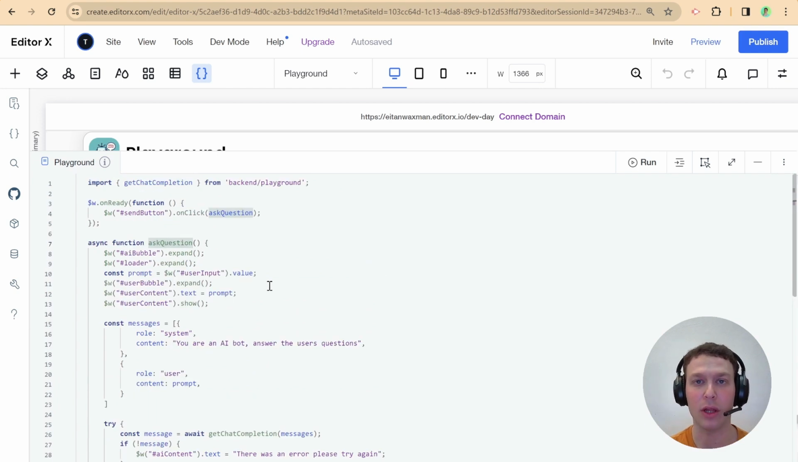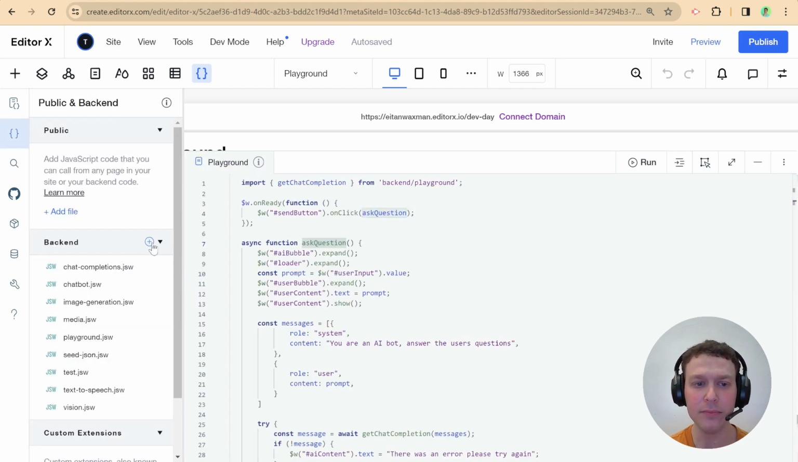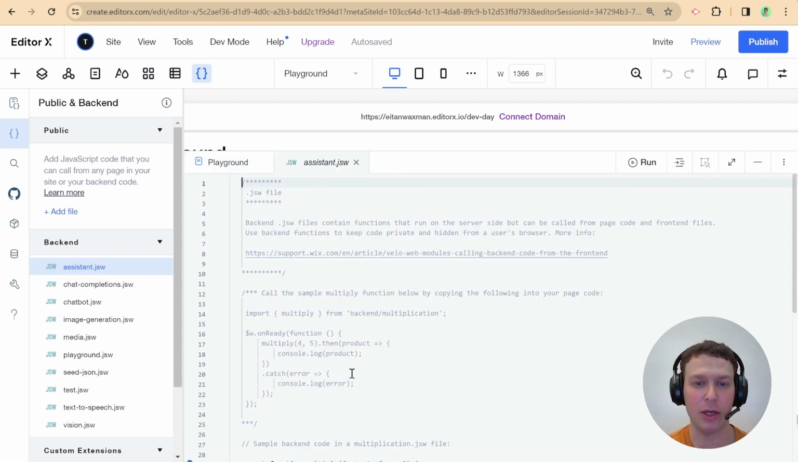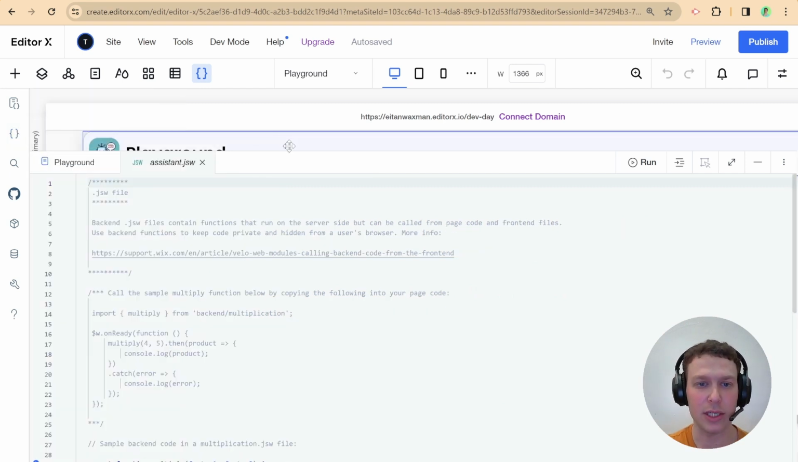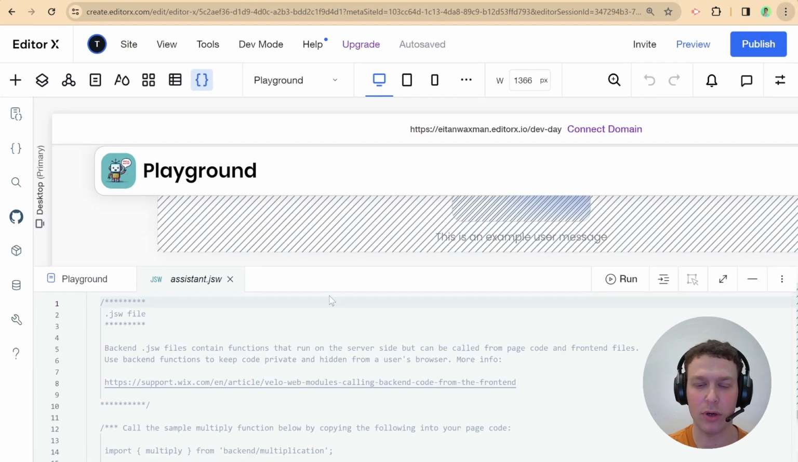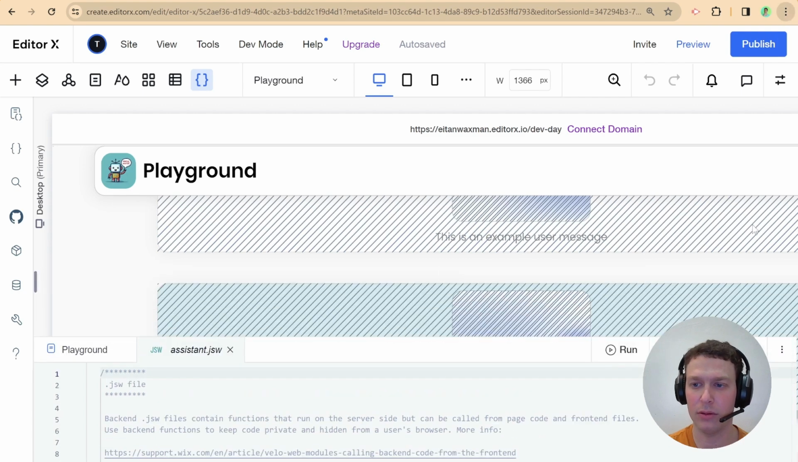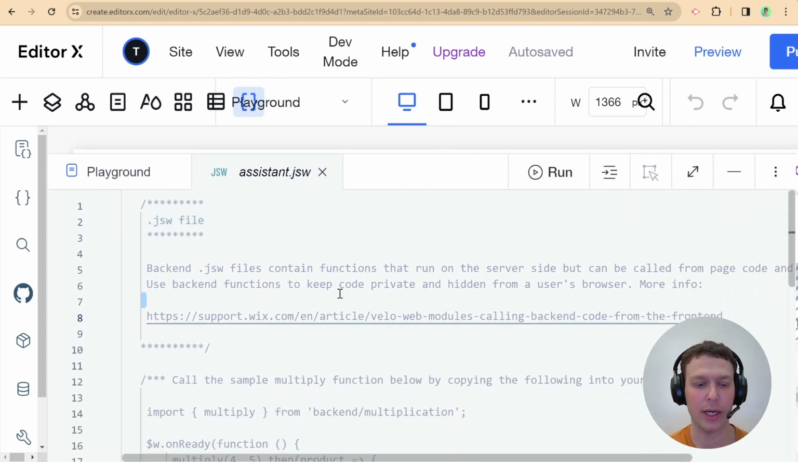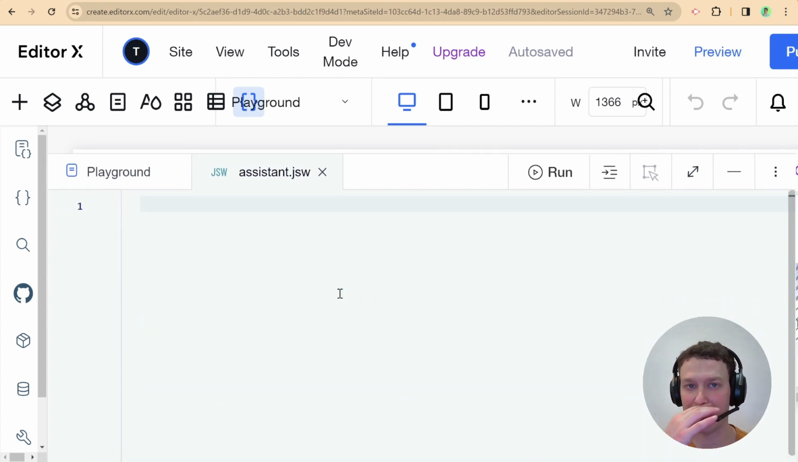In order to handle all of the interactions with the API, I'm going to create a new backend file. And this is where most of the magic is going to be happening. And I'm just going to call it assistant.jsw. Okay, so pretty simple. And here we're going to be writing all of the code for interaction with our assistant. So let me just close this and zoom in a little bit so you can see everything a little better. Give it 1, 2, 3. Awesome. So this is where we're going to be doing all of our code writing. Let me just clear this file so that we have nothing inside.